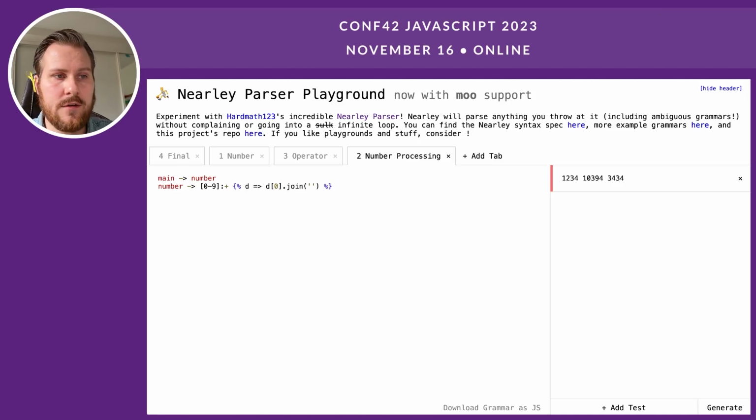But we need to write our grammar for that. So what we can say is, okay, we have a white space here and then another number. How do we deal with that? We need to add a white space. A white space is usually composed of an underscore. Here we see that now we actually have it working.